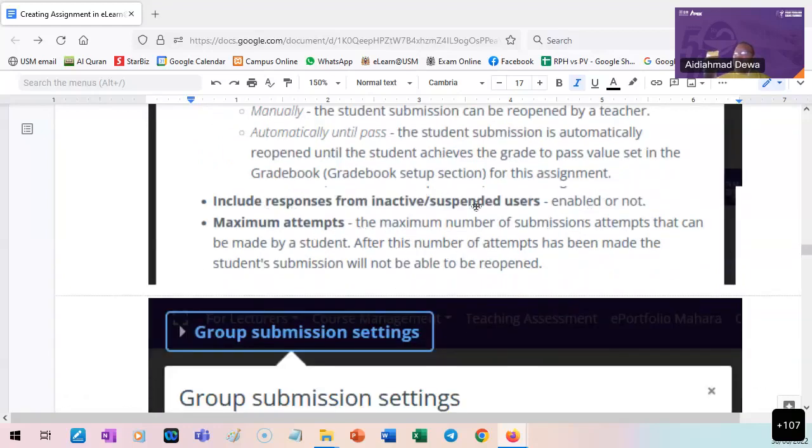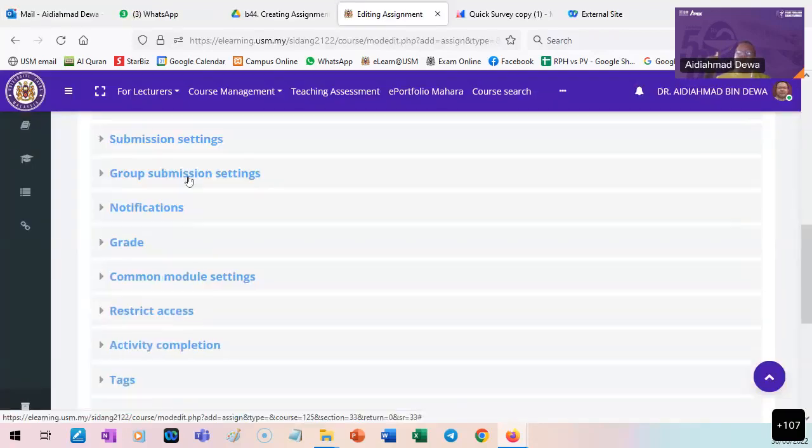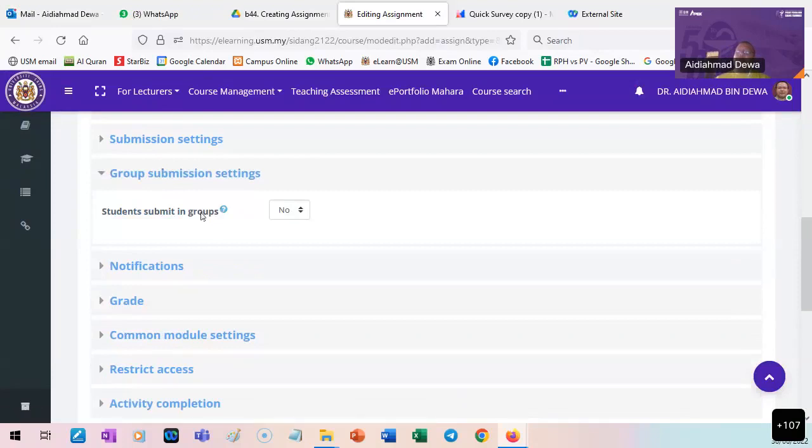Maximum attempt. Okay, so these are the things that you can explore on your own. Then after that, the group submission setting. As an assignment, this feature allows students to submit in groups. It's a bit complicated, so I'm not going to cover it in this webinar.